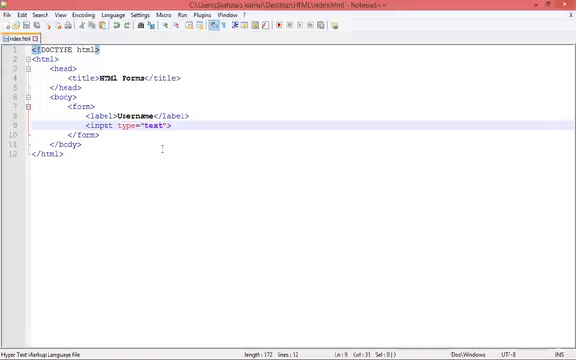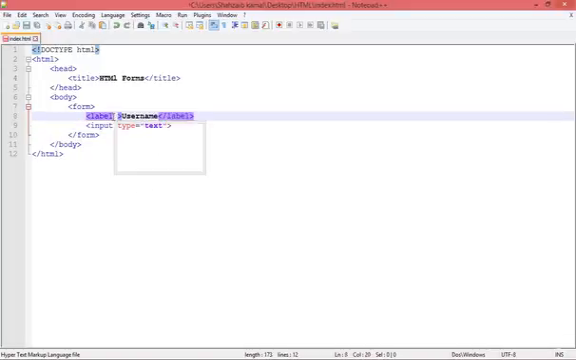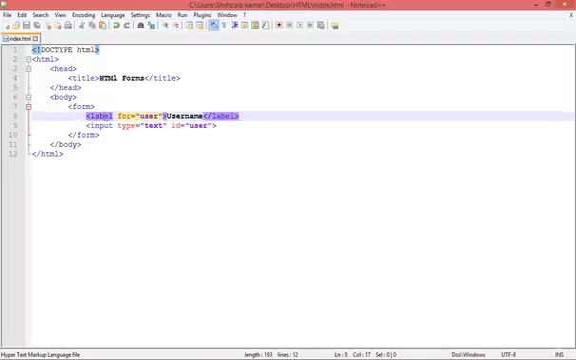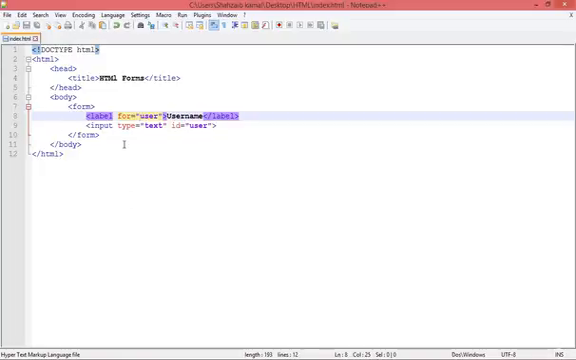Something more I'm going to do is add a for attribute here to make a connection between them. For the user, I'm creating an ID. The ID of the input and the for value of the label should be the same. Now refresh, and if I click on the user, you can see it's selected, but when I click on the username, it's selected too, because they are both the same now. They are basically one now.